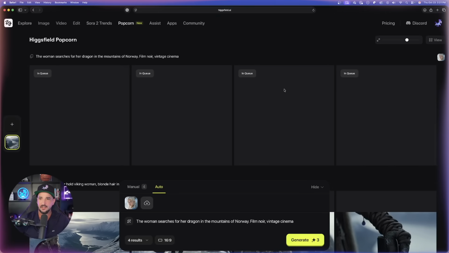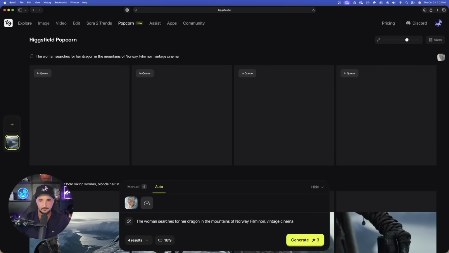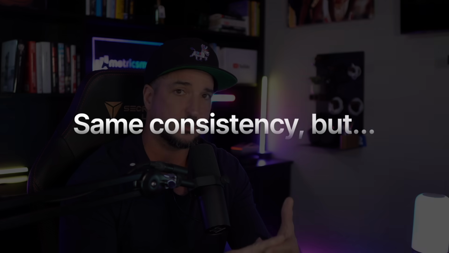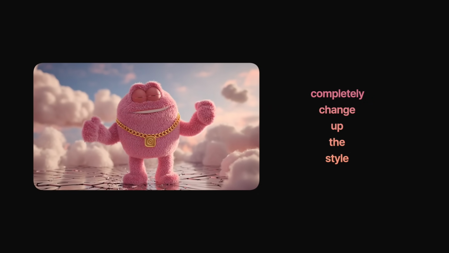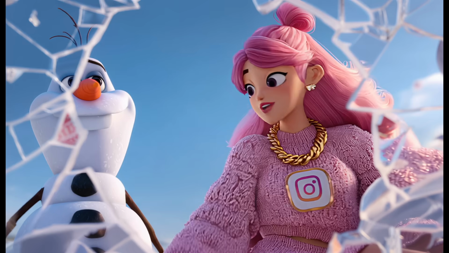Okay, now we're gonna have 4 in queue at the same time. Now, while this is syncing, let's move on and find the image for our next prompt. Now, this next one is gonna be incredibly impressive. We're gonna take an image of a person and it's gonna keep the same character consistency, but we're gonna completely change up the style and get images that are gonna be more animated.